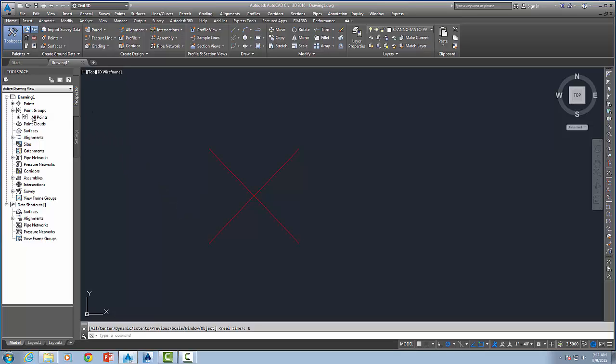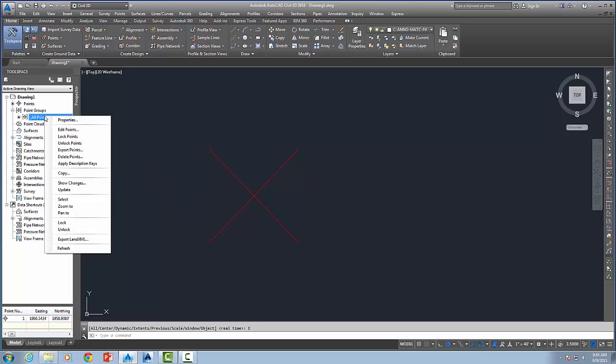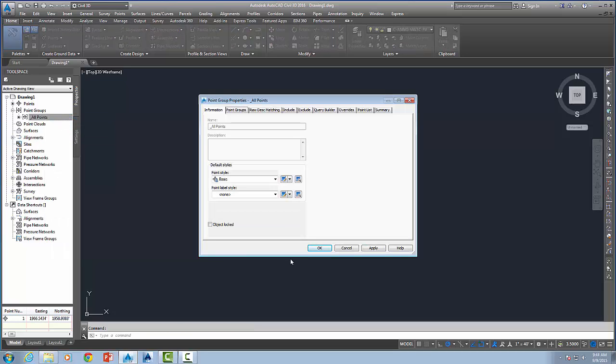So we're going to go onto the all points point group, and we're going to go to this guy called properties. And under the properties, what we're going to do is look at the information tab if it's not already set to that. And notice you can't change the name of this group because this group will always be there. So they've set this up in Civil 3D. You can't get rid of this thing. You can change the styles, however.